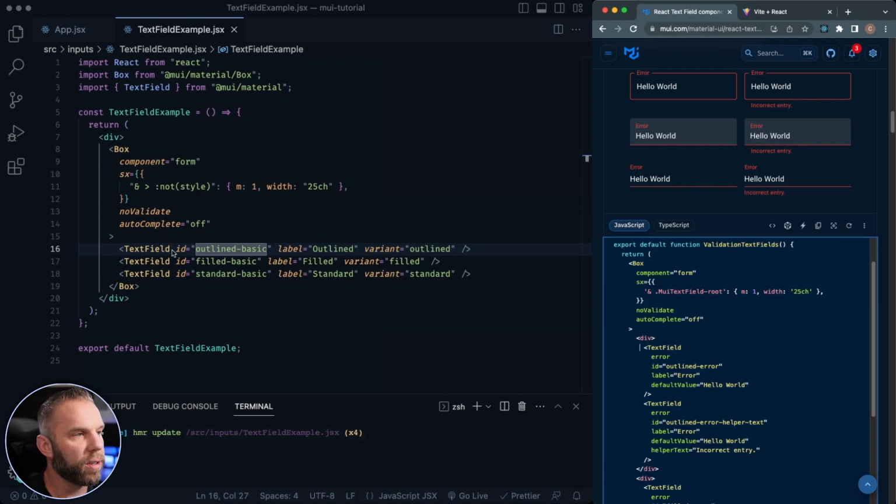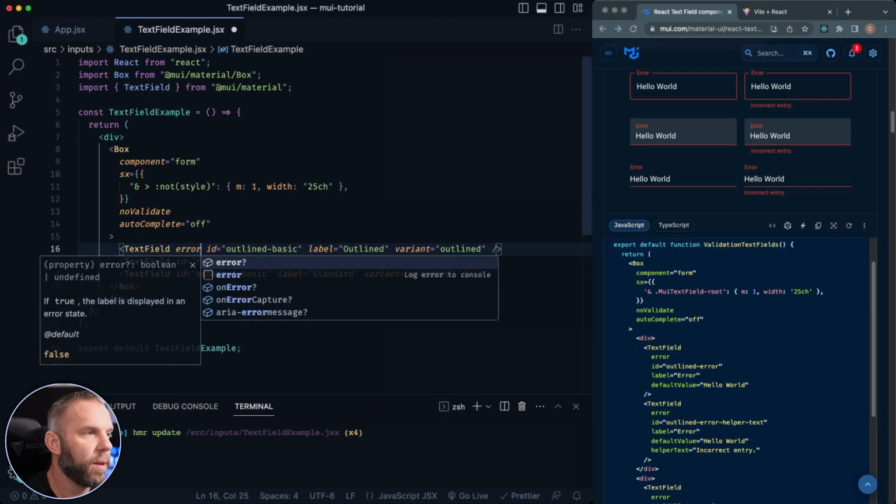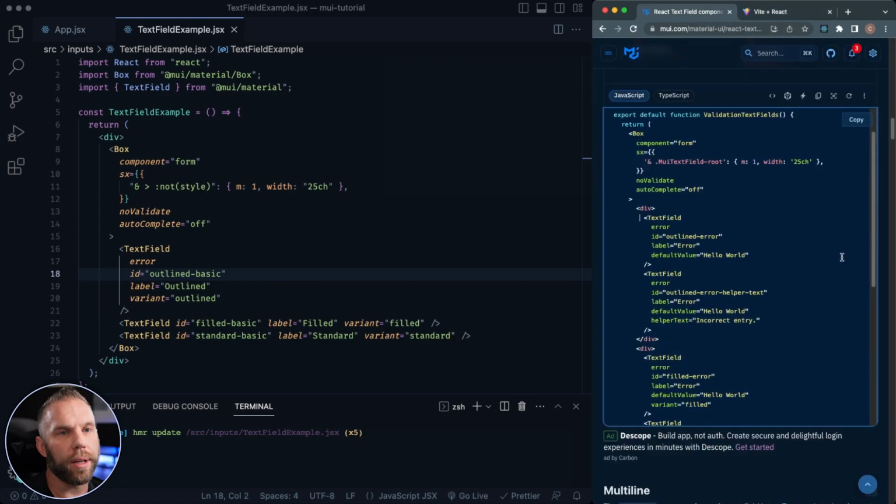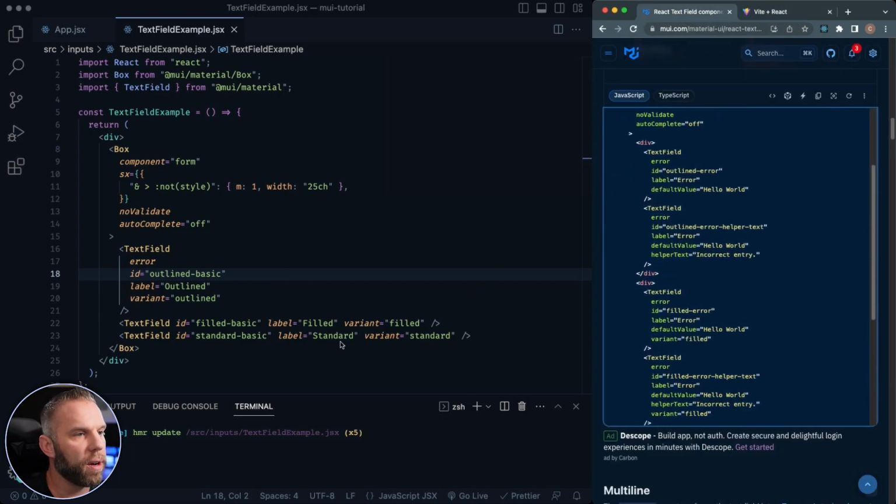All it is, it looks like it's just an error. So we can just say error just like that, and by default it should give this red, just like that. This is something you can toggle with a useEffect hook or something like that. Let's see, you could change the default values here.